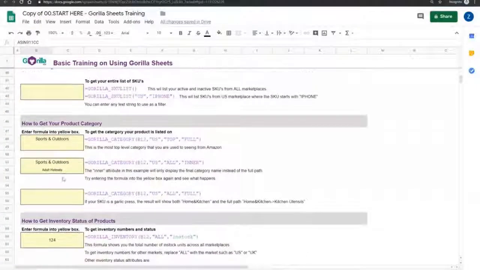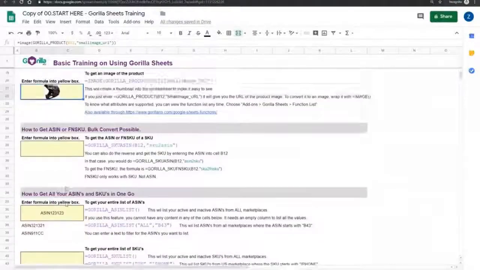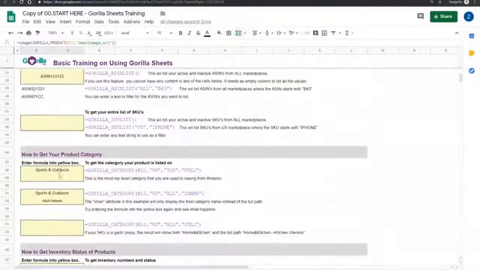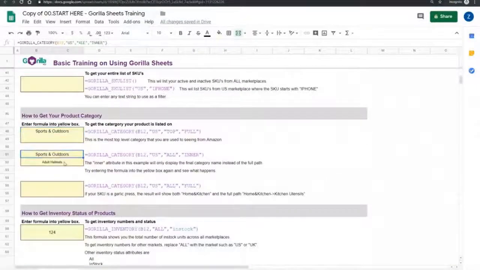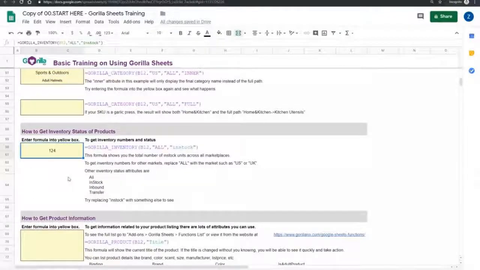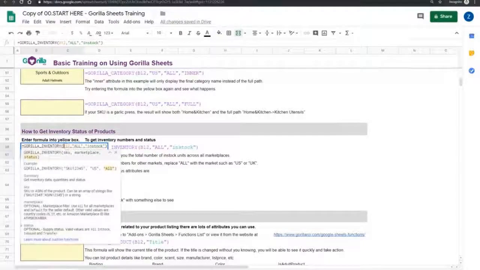You can do other things like product category, where this helmet product that I've got set up is under sports and outdoors. You can even go further down and get the exact category of the product. On this one, this formula pretty much shows you how much inventory I have in stock. So this is the formula where I'm using this SKU, looking up all the products in the marketplace, and I just want the ones that are in stock.